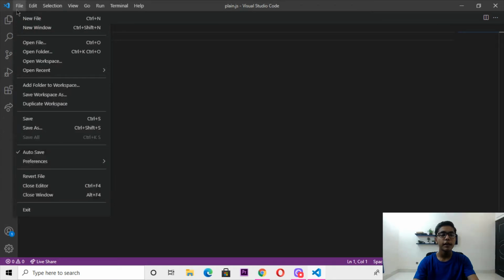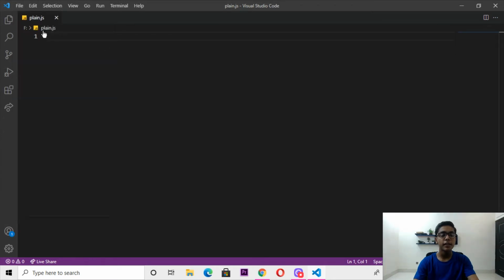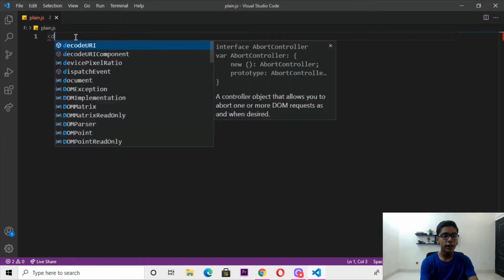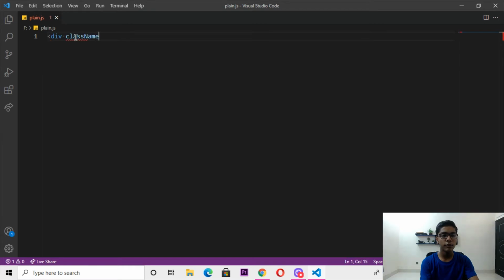Just save that by pressing Save As, and then give it any name you want, and after that write .js, which is really important to write if you want to save the file as JavaScript. So here I'll be doing one thing now. I'll scroll out, and you can see some of the things I will be writing which are really important, like class name.